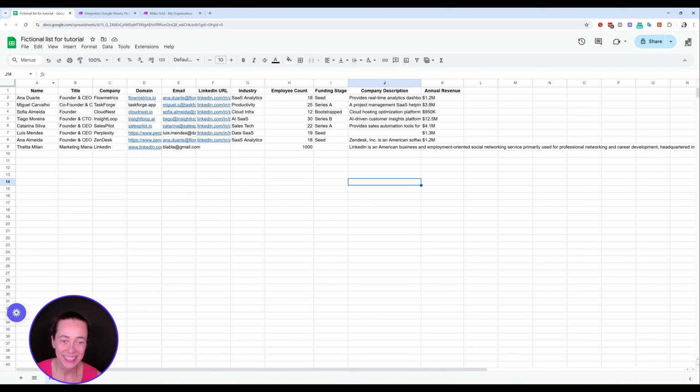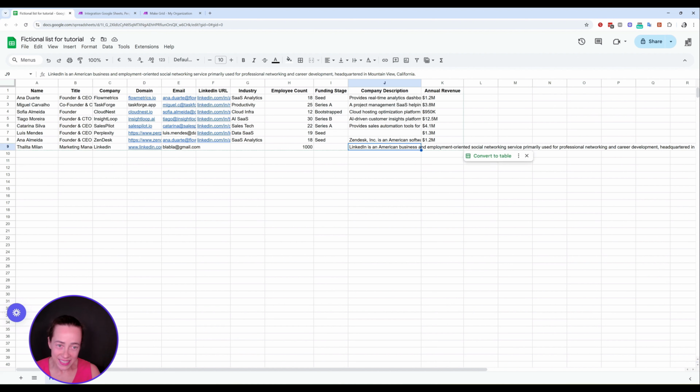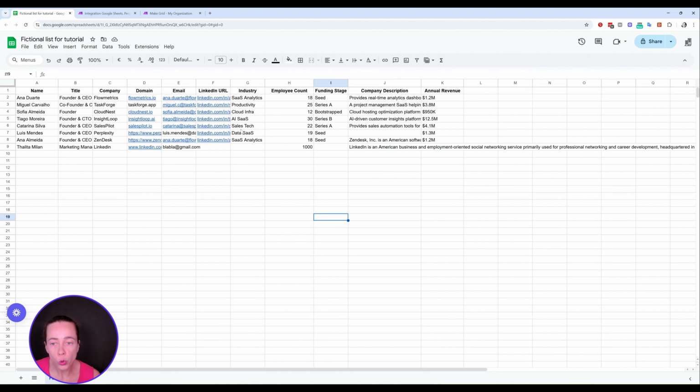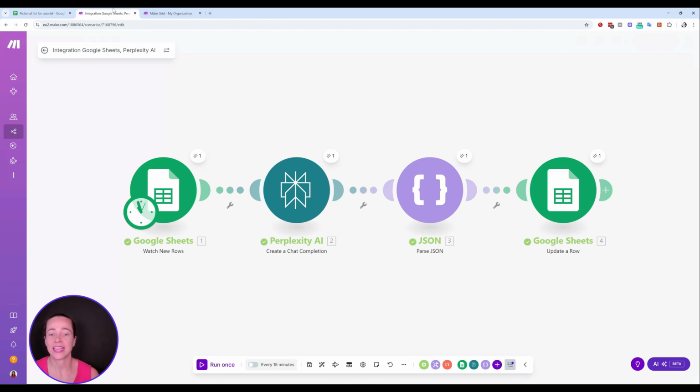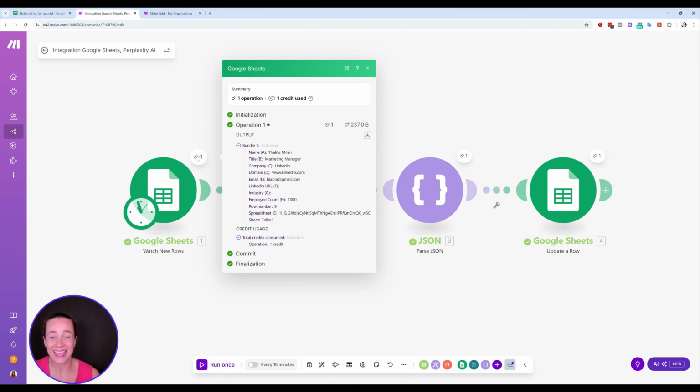And here you go. LinkedIn is an American business and employment-oriented social networking, blah, blah, blah. Great, I did a good job. It's exactly what I wanted, right? The cool thing about running automations is that you see the exact log. As soon as you run it, you'll see everything that it did. It will show you, hey, I looked at your spreadsheet. Look how cool, I found this new row, and it's a Talita Milan person who works at LinkedIn. That's your output of this action.